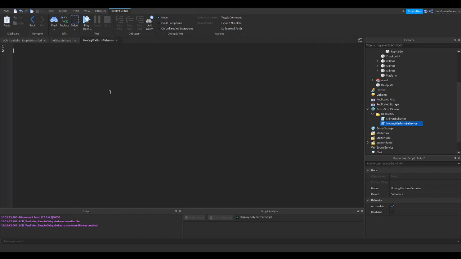So the first thing we can do is press enter a couple times to drop down a few lines, and we can make a comment. Let me make it a little bit bigger so it's easier to see. In this comment, we can just say iterate through workspace children.